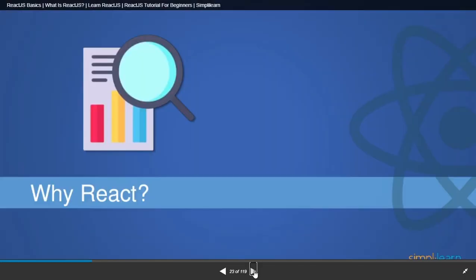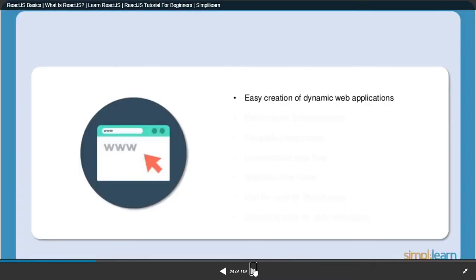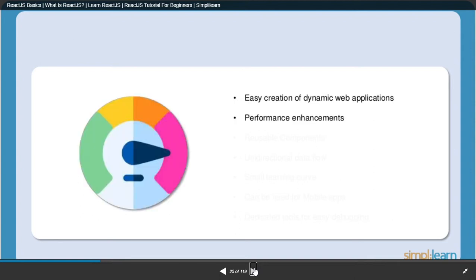Okay, why React? As everyone knows, even in an Angular application you can create a reusable component and use it there. But still, why React? Let us see. React is very easy, and it will help you to create a dynamic web application, the first thing. The next thing is that it will help in performance enhancement. Of course, the performance will be very high.